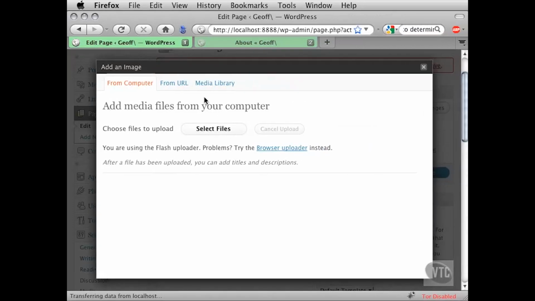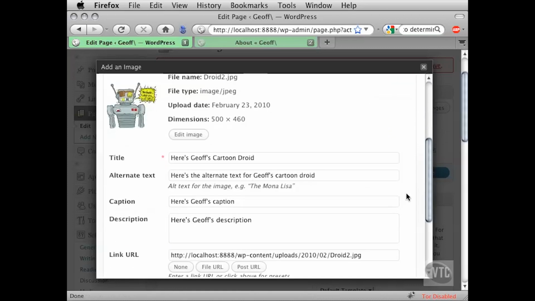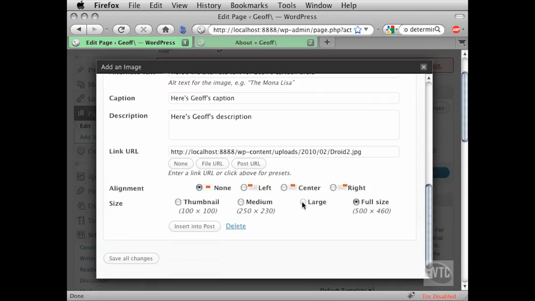And what I'm going to do is I'm going to add something in here from the media library. So I'll pop this guy open, and maybe it's this first guy here. Remember our original droid cartoon that you and I had used. So again, here I'll click on Show. I'm sure you remember how to do all of this from our previous exercises. The alignment, I think I'll set this guy to the center. And I'll bring them in at full size, insert into post.